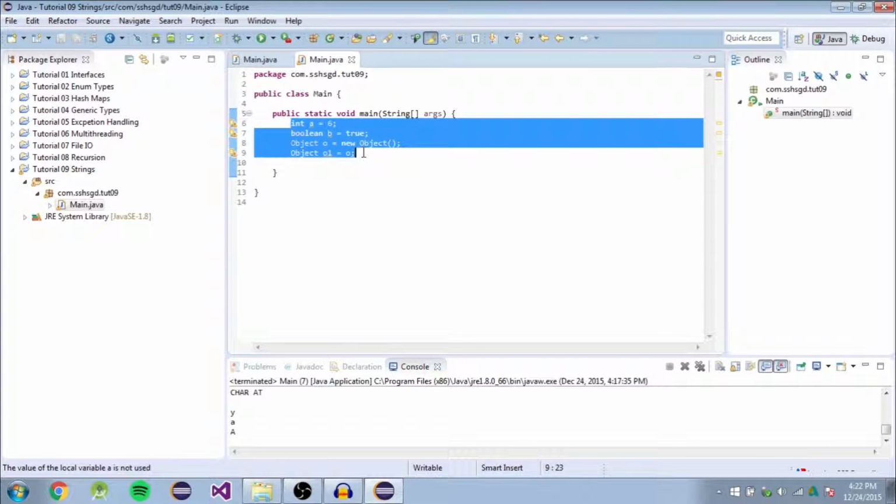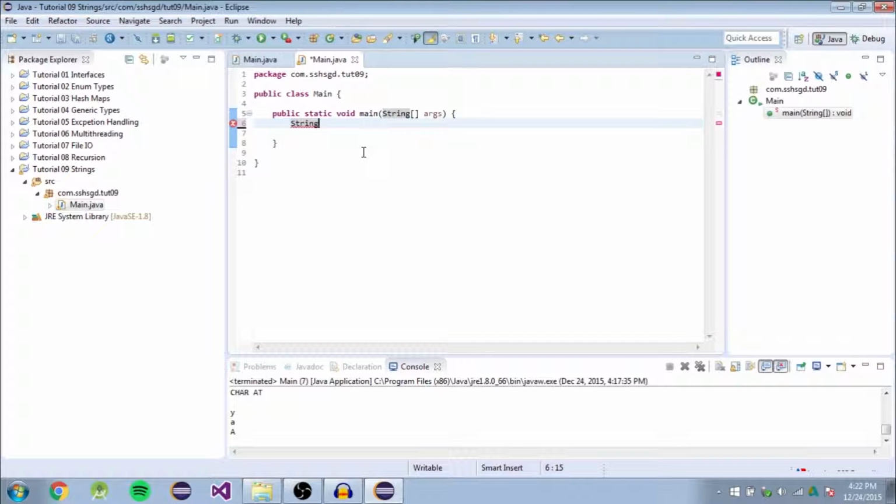So that's an object. So what is a string? A string is an object, right? But you don't give it a value. Well, you can, but you give it a value just like that. Whatever. And so you have this value right here.